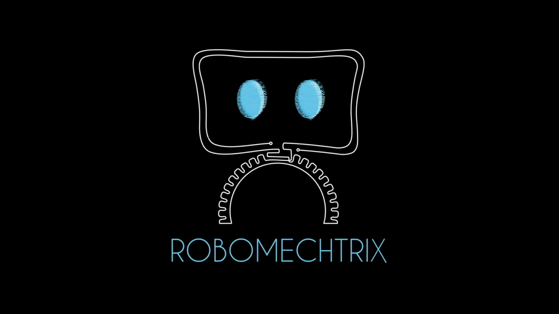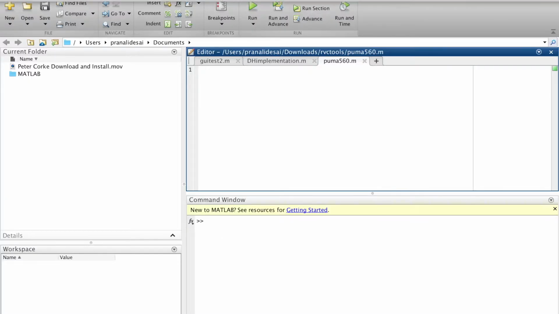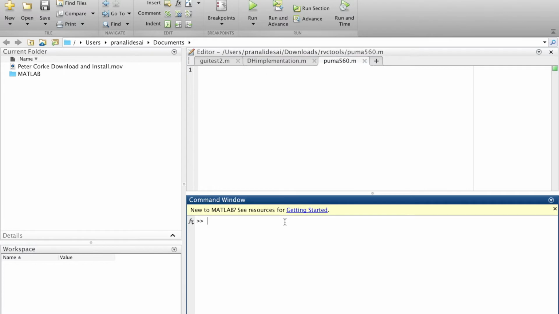Hello everyone. Today Robometrics will present to you the DH parameter of Puma560 and how to go about and write it in Peter Corke Toolbox in Matlab.